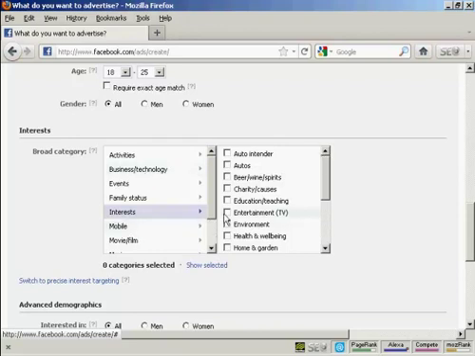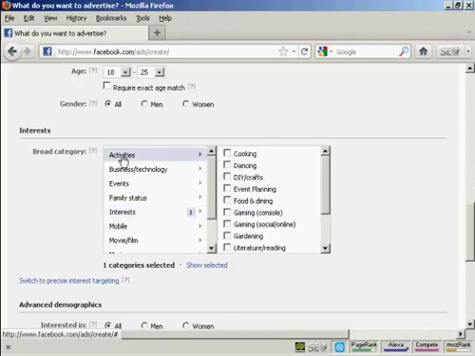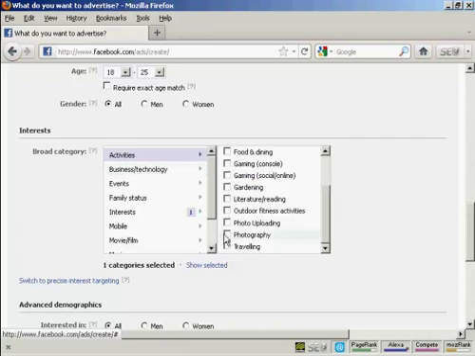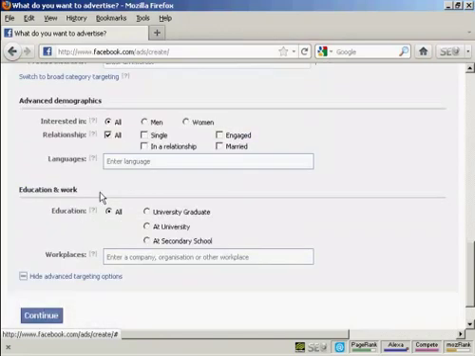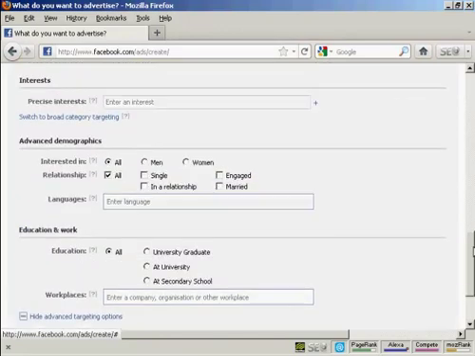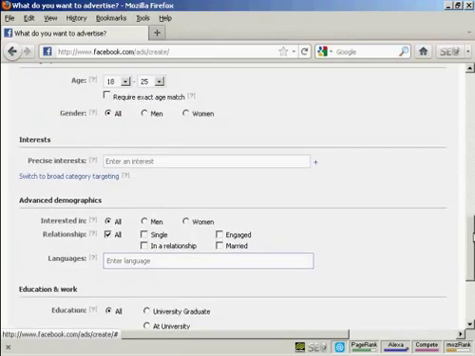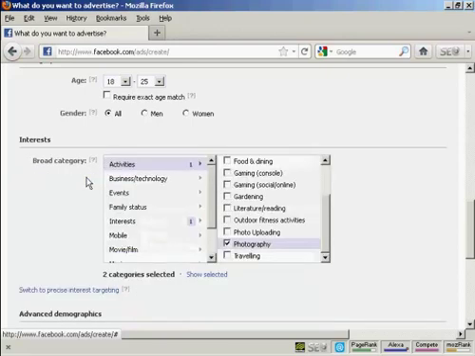There's a whole lot of ones that you can have here. I'm going to have entertainment, TV. And I'm also going to have activity photography. So there we go, I've got two categories selected. I can also click here to get precise targeting, so you can enter an interest in manually in here and it will match it precisely. Let's go back to broad.